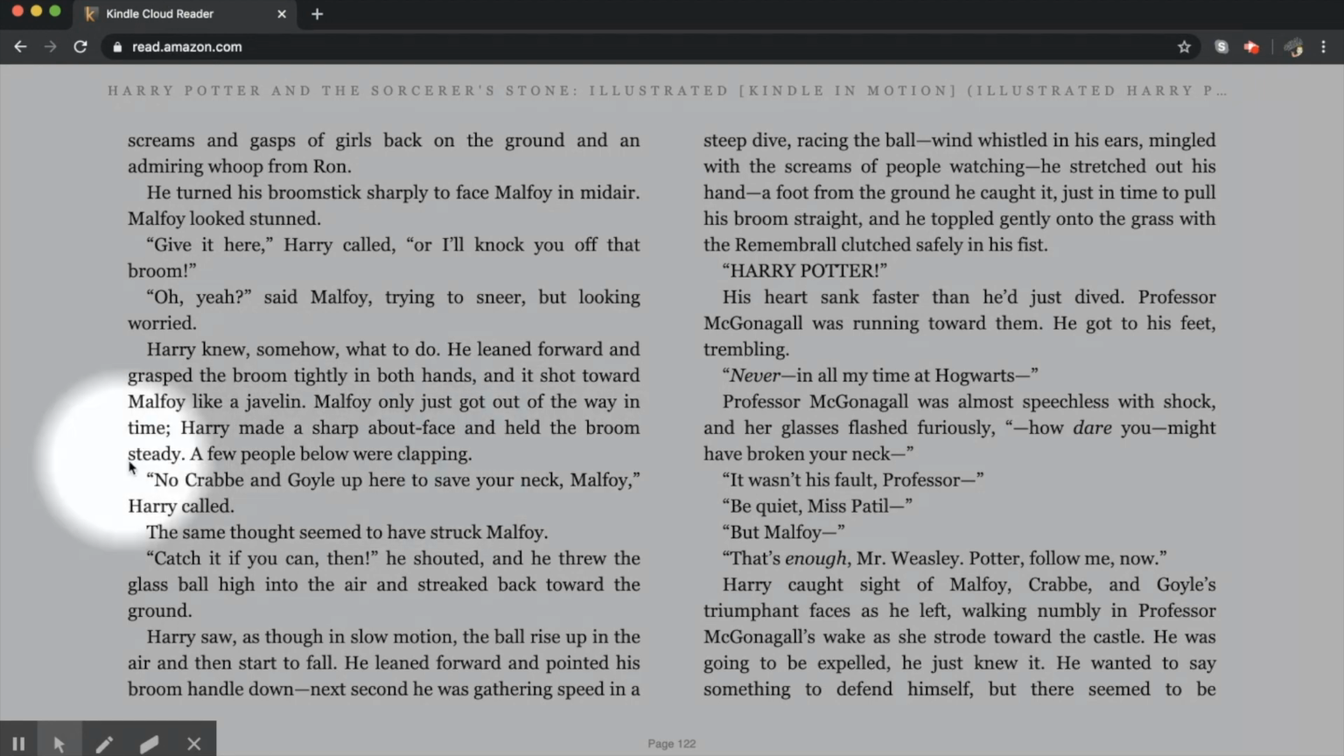A few people below were clapping. "No Crabbe and Goyle up here to save your neck, Malfoy," Harry called. The same thought seemed to have struck Malfoy. "Catch it if you can, then," he shouted. He threw the glass ball into the air and streaked back toward the ground. Harry saw, as though in slow motion, the ball rise up in the air and then start to fall. He leaned forward and pointed his broom handle down. Next second, he was gathering speed in a steep dive, racing the ball. Wind whistled in his ears, mingled with the screams of people watching. He stretched out his hand, a foot from the ground. He caught it, just in time to pull his broom straight up, and toppled gently onto the grass with the Remembrall crushed safely in his fist.